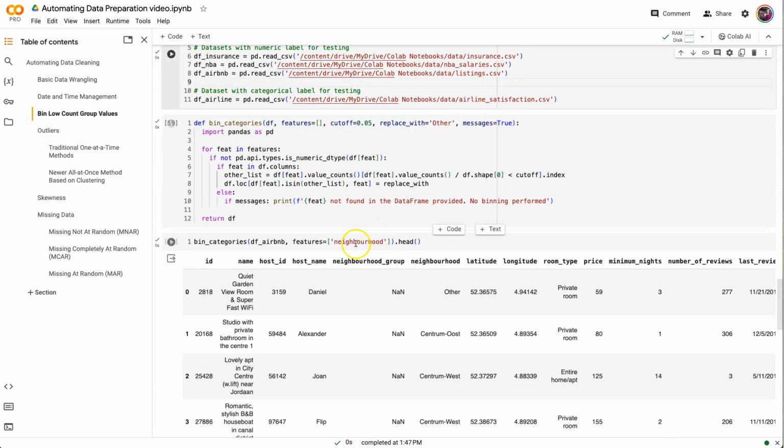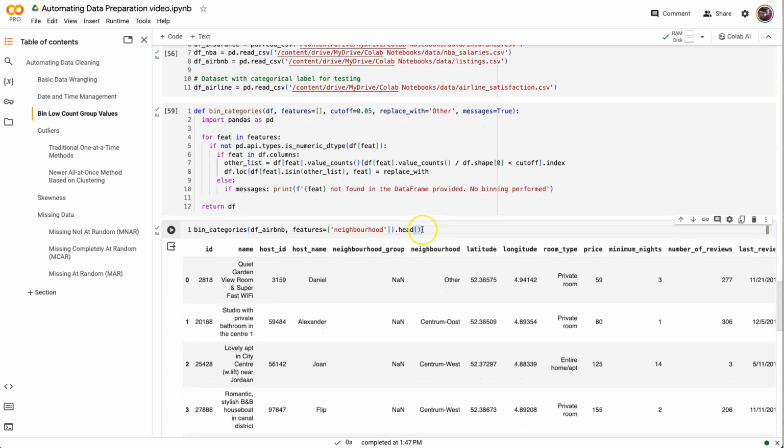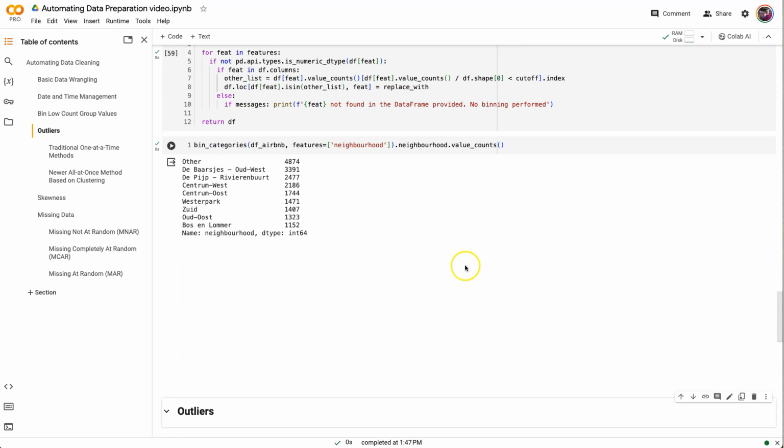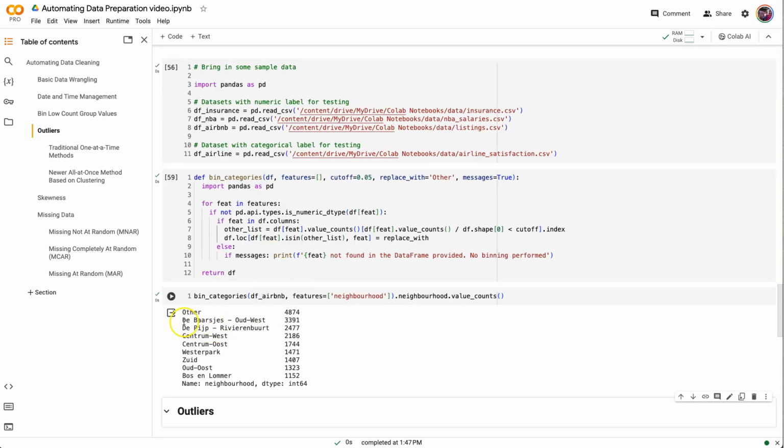There we go. Lastly, rather than just printing out the head, I'm going to go to neighborhood dot value counts so you can see exactly what happened. So it looks like it kept a total of, what is that, 8? Kept 8 neighborhoods and binned the rest of them into other. So if I looked at this, I might think, 8's okay. That's not bad. It made other the biggest category of all, which is also not a problem.